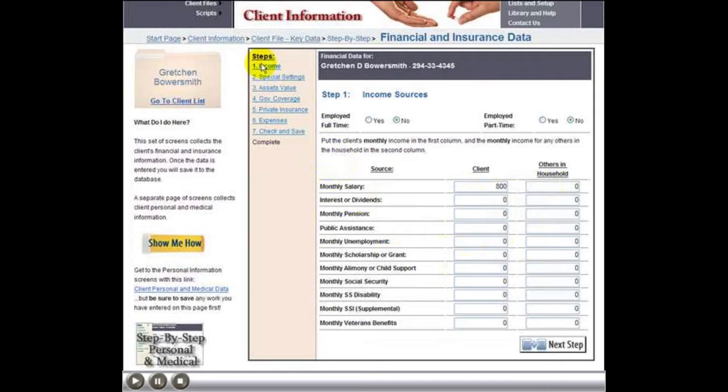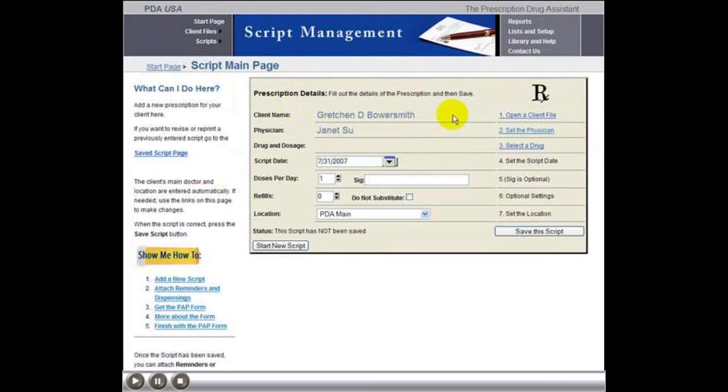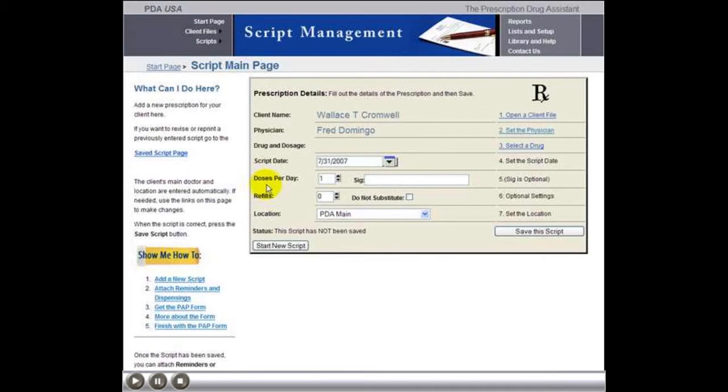When it's time to place a prescription into the system, you click the Add New Script button, which takes you to the main script page. And this is easily identified because of this script pad here. Since Gretchen was our active client, she remains in the slot here, but you can change that easily, if necessary, by clicking the Open a Client File button and selecting a different client.